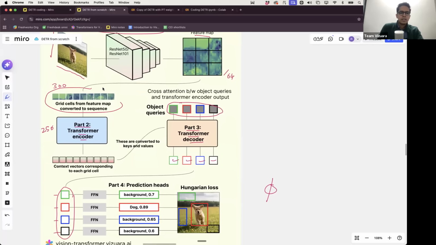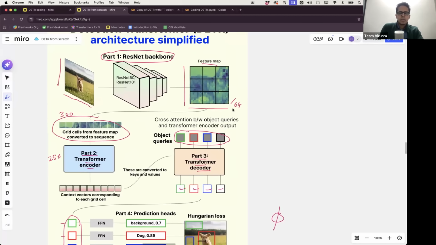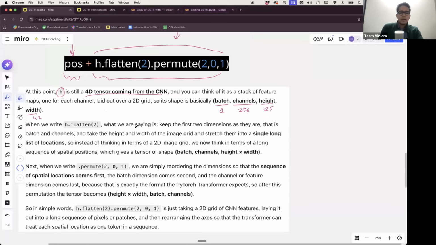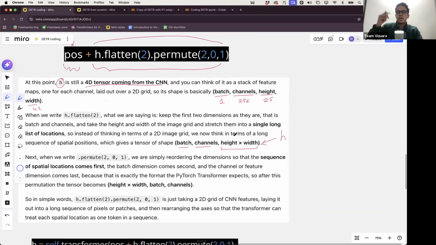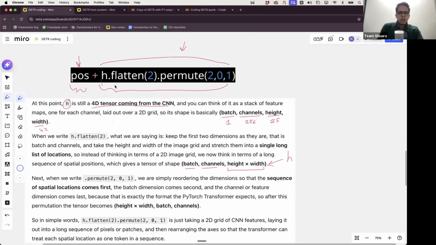See this. This was in 2D. So if this was h and if this was w, h times w is the total number of tokens in this sequence here. So we have to combine h and w, which is what we are doing here. So flatten of 2 means everything from the second dimension onward will be combined. This is 0th dimension, this is first dimension, second dimension is height, third dimension is width. So second and third dimension will be combined. So now h will become batch, channels, then width times height. What is width times height? That is the total number of tokens in our input sequence. So that is h.flatten(2).